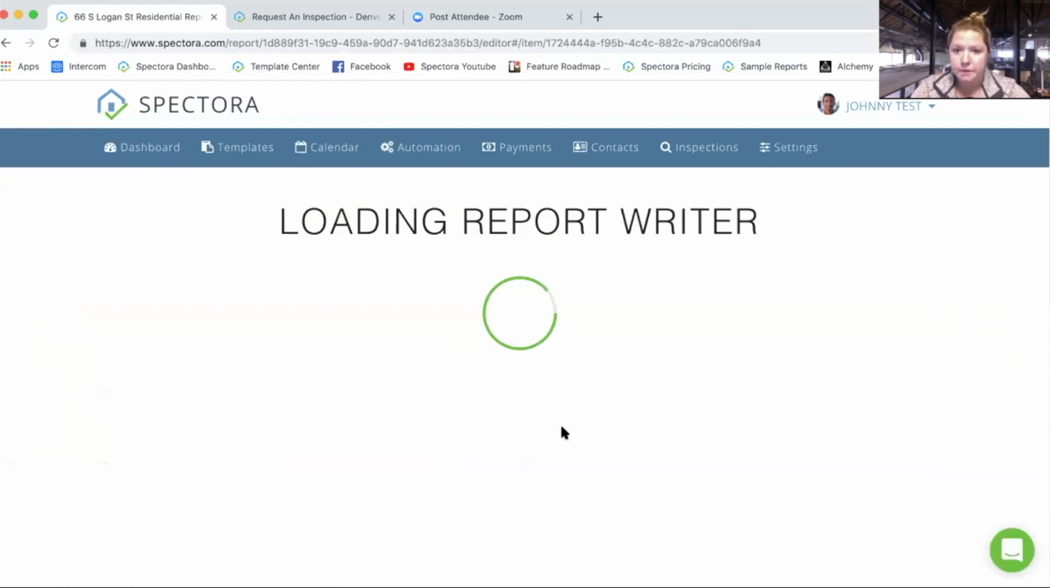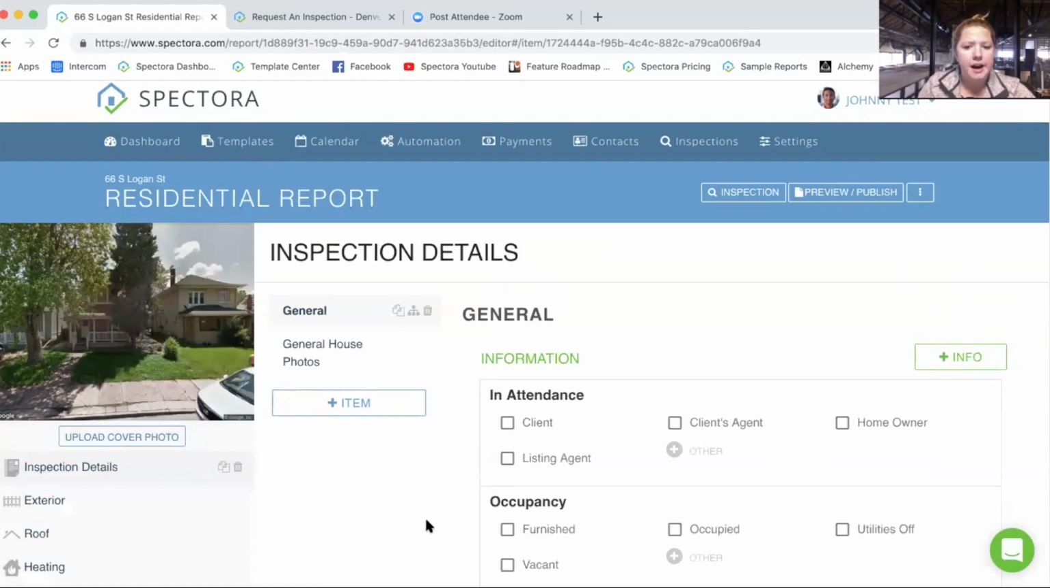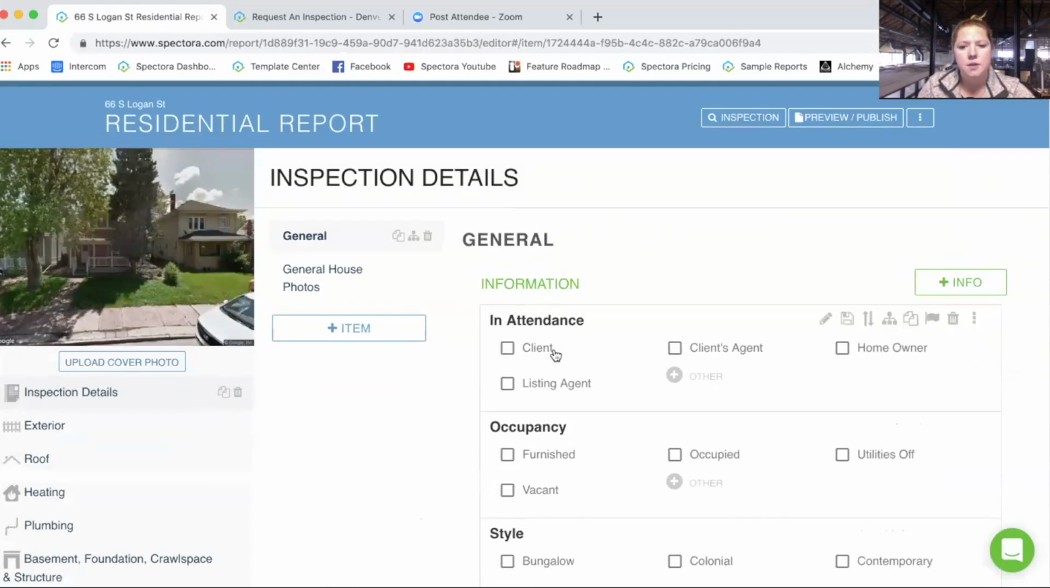So, waiting for it to load. You can click this cover photo to change the cover photo. It will pull in from Zillow or Google Street View if there is one. You can also choose to discard that information if you don't want it. You would go in through here, and we at Spectra only display active comments.